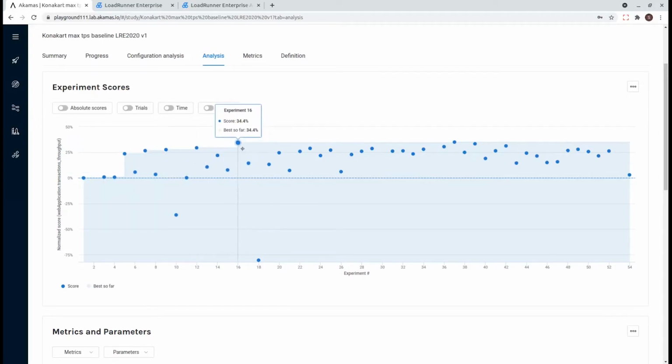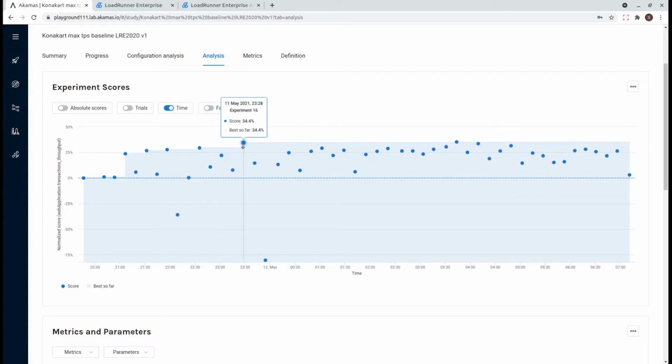As you can see, after 16 experiments, Akamas was able to achieve a pretty significant 34% improvement in transaction per second. If we look at the time that it took to reach such a result, you can see that it was achieved in about 3 hours in this example. Normally, such a tuning activity can require months of trial and error manual processes, and it is done by experts. In this case, it was done by Akamas automatically in a matter of hours.